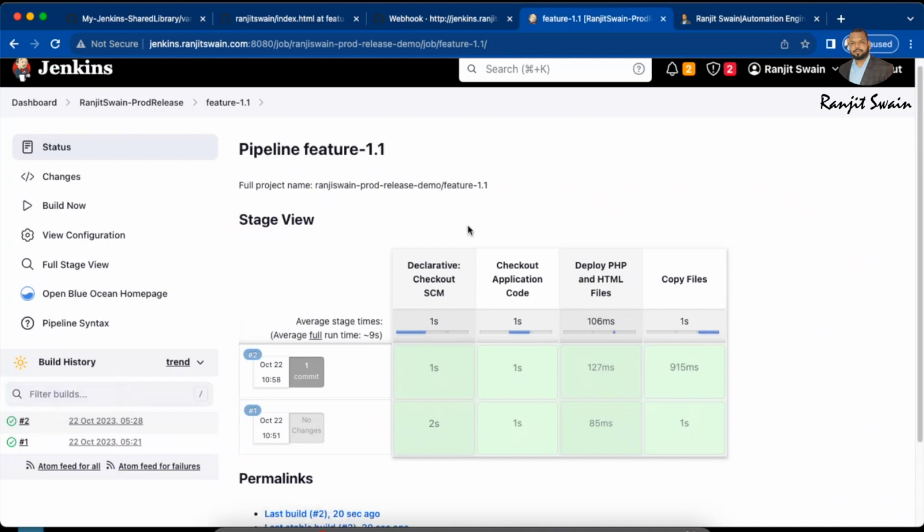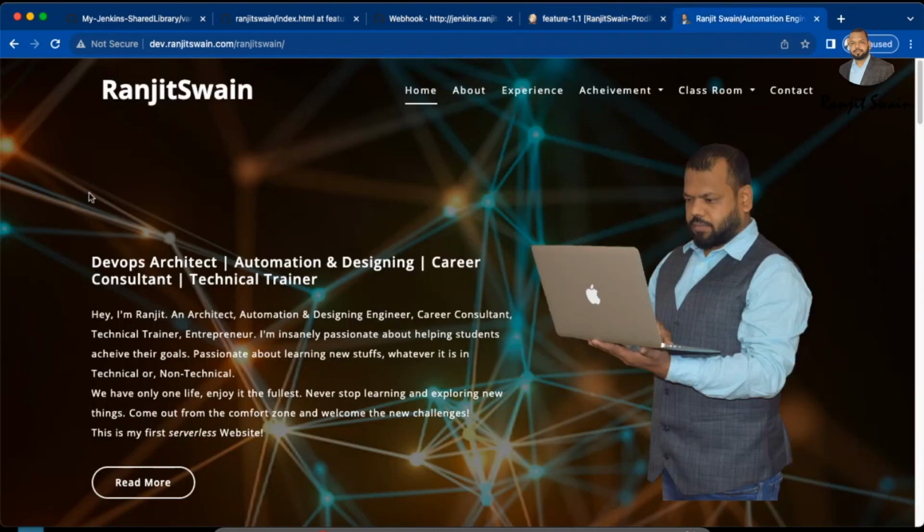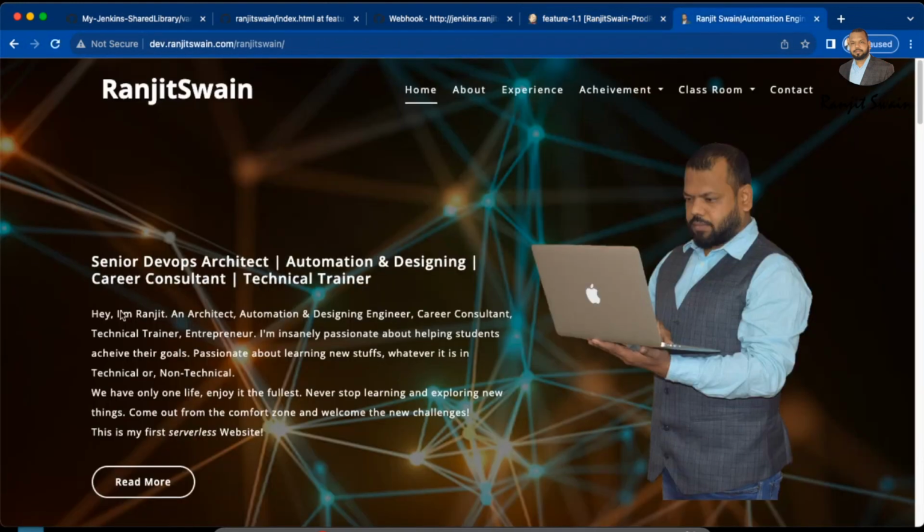So actually the development people don't have to check these things, right? They don't have to check this. Even if you close this, it will automatically go and deploy. Now, if I refresh this particular application, see, automatically the development branch has been deployed to the staging, to the test environment. To my development server, it has been uploaded.